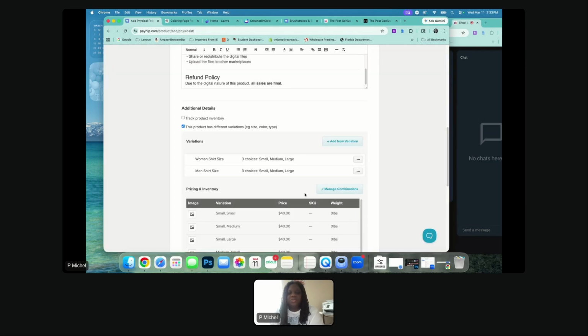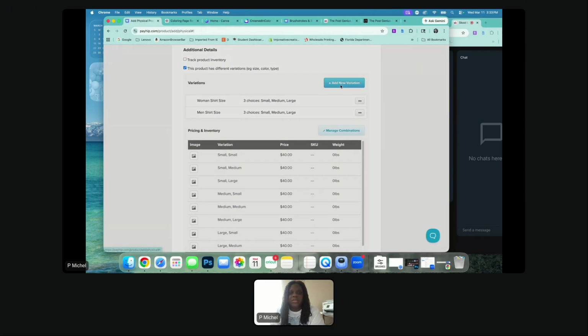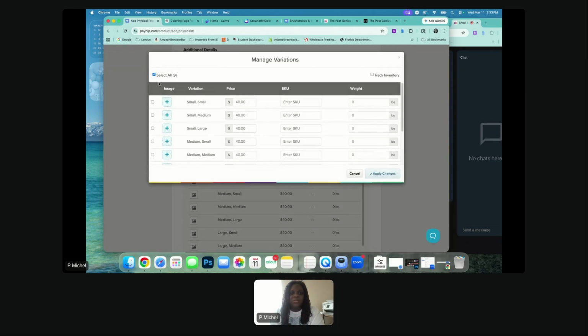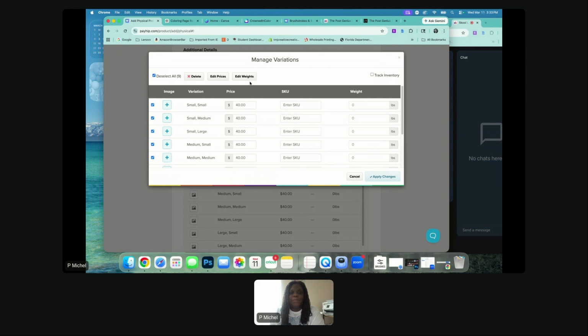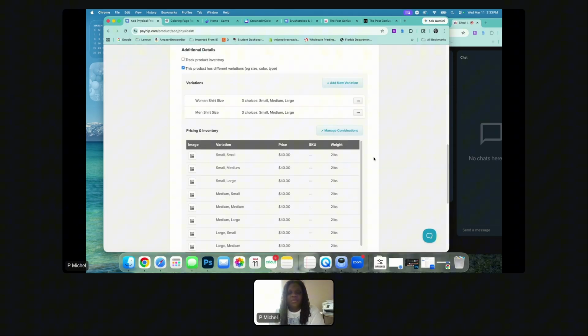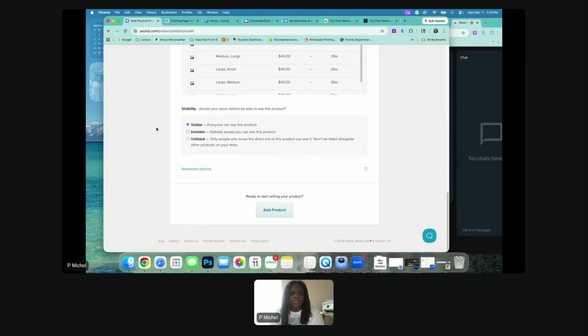And you apply the changes. You can also set the weight for purposes of shipping. You would put the weight, the 2 shirts would be in here and apply to all so that it automatically knows the weight of the product.